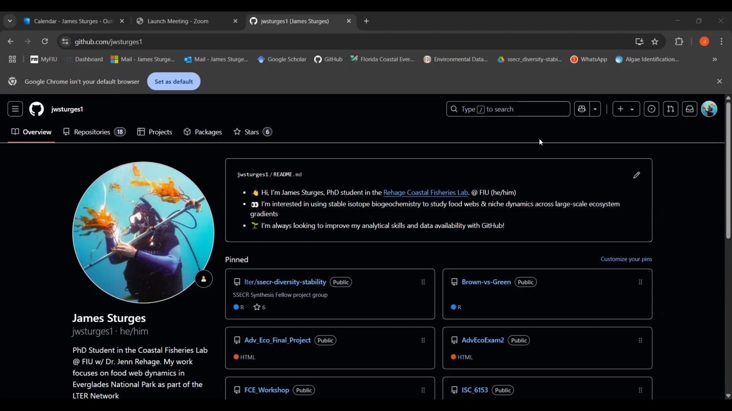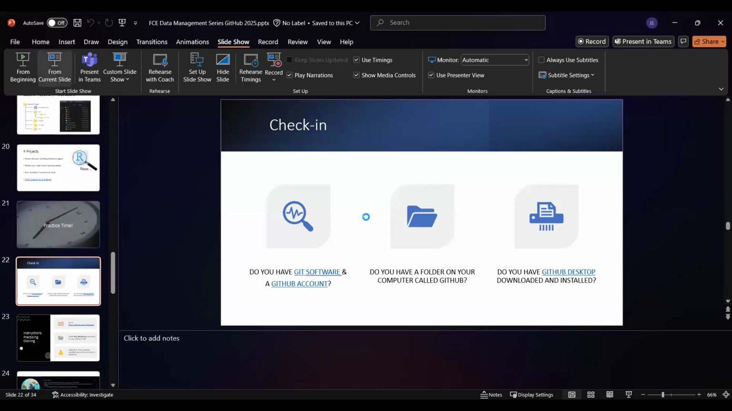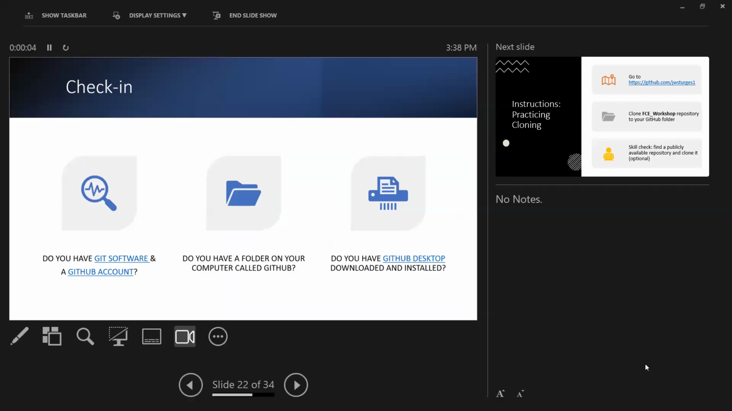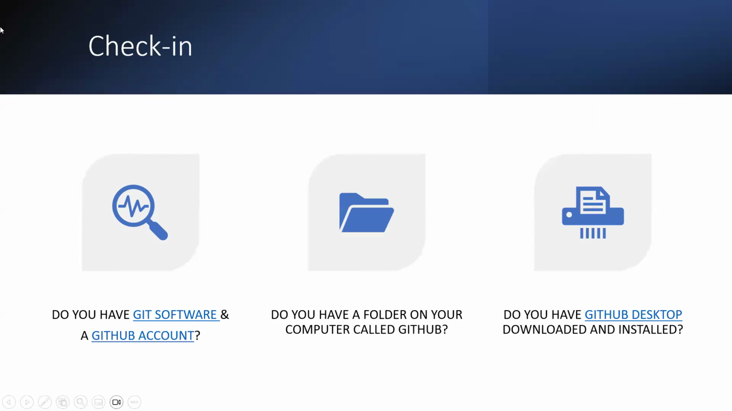Cool. All right, let me pull Zoom back up. Am I sharing screen right now? Yeah, okay. There we go. Perfect. Cool. Okay. So let's go ahead and presenter mode.